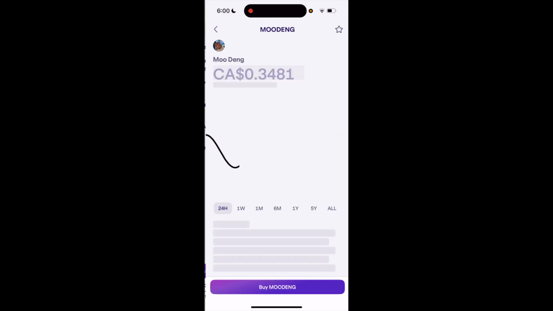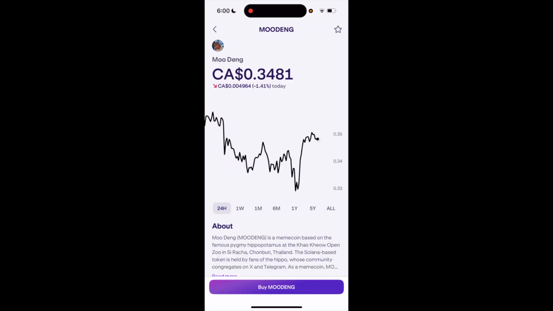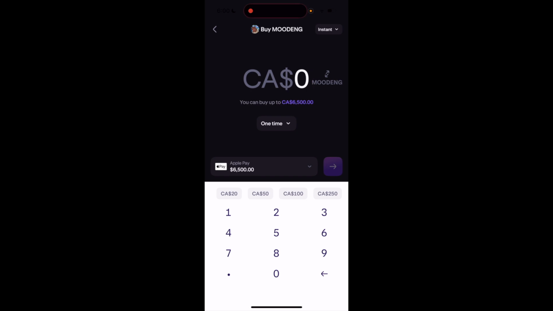Once you're here, go to the bottom, press on Buy Moo Deng, and type the amount of Moo Deng you're wanting to buy. So I'll just do $20 for this demonstration. If you want to proceed, go to the right, press on the purple arrow.